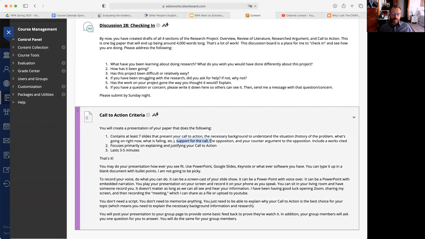Then you'll have another slide that supports the call, another one that explains the opposition, and then your rebuttal or your refutation of the argument. And then you need a works cited. So we're looking at about 7 slides. It's nothing really big, and you've already got that information through your call to action draft. You're really just looking at explaining and justifying your call to action.